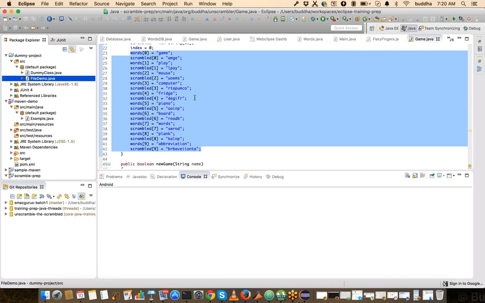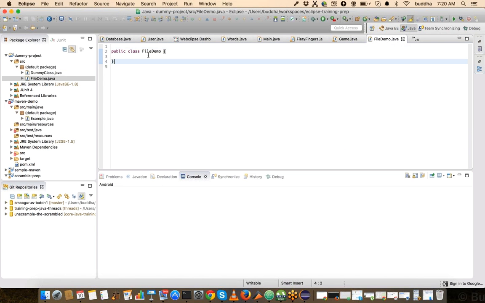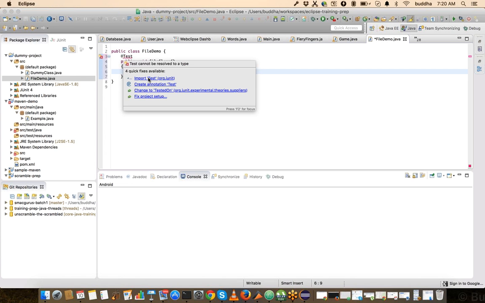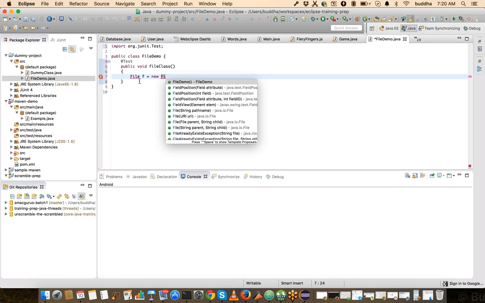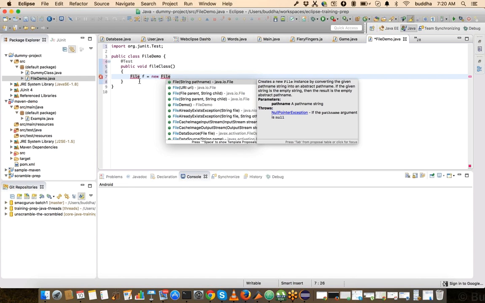I'm just going to create a JUnit test so that I can run multiple things independently. Test public void. Okay, now File f equals new File. We'll create a file object. And for that, if you see, we have to pass either a path name as a string or a URI.